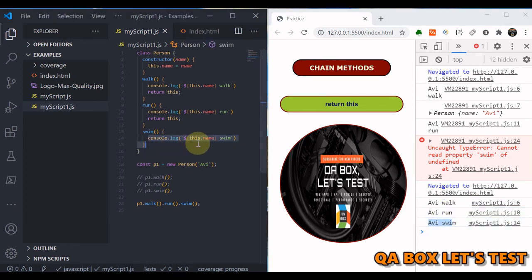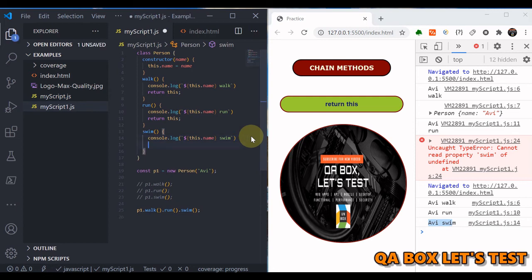Similarly, if you want this method to also return the object which is invoking it, you have to use this here as well. Now, order does not matter. You can even start with walk, and then at the end you can do walk again, and this would still work.